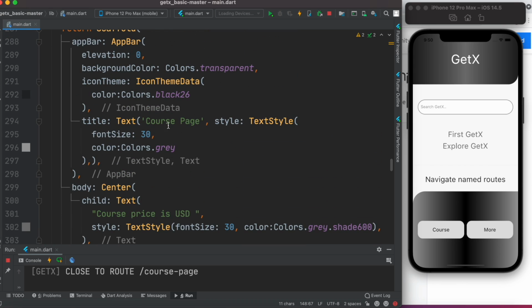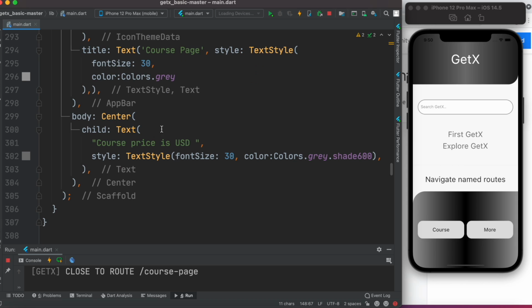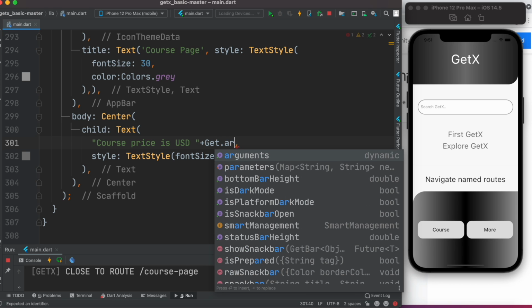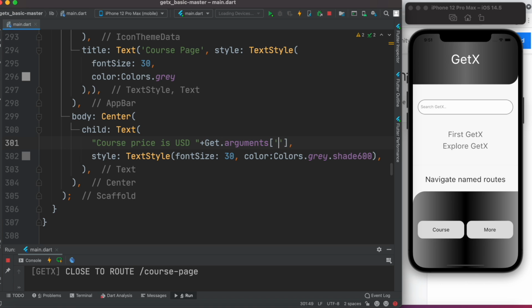So this one over here, as you can see, we want to get the arguments. We already have the text, so you can just connect it together. We'll do get arguments over here. What's the name of the key? It is price. We'll see if it's there, then we'll show this, otherwise we'll show 0. That's all we do.